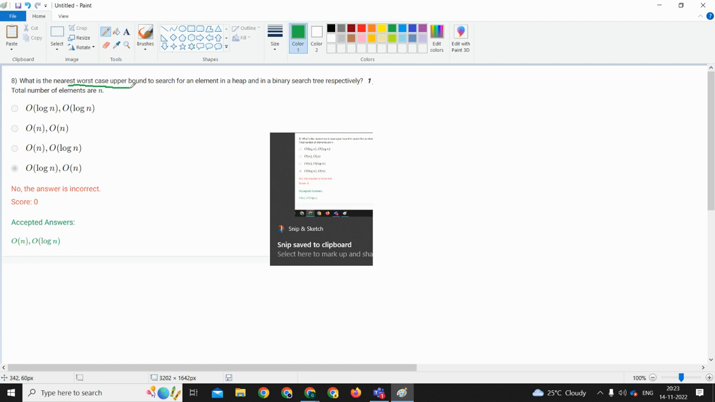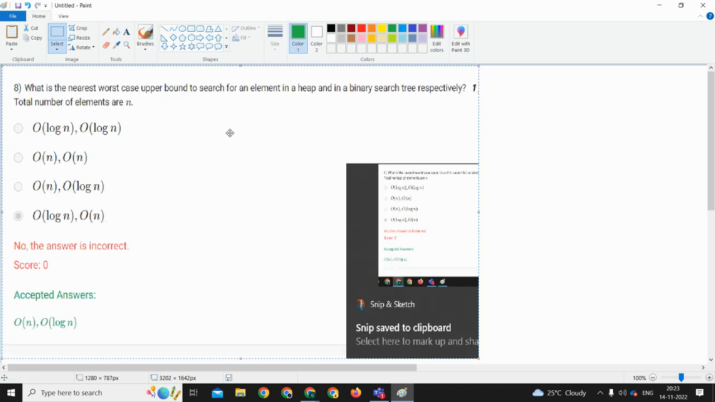What is the nearest worst case upper bound? Actually, the picture is not clear. Okay, let me read this. What is the nearest worst case upper bound to search for an element in a heap and in a binary search tree, respectively?